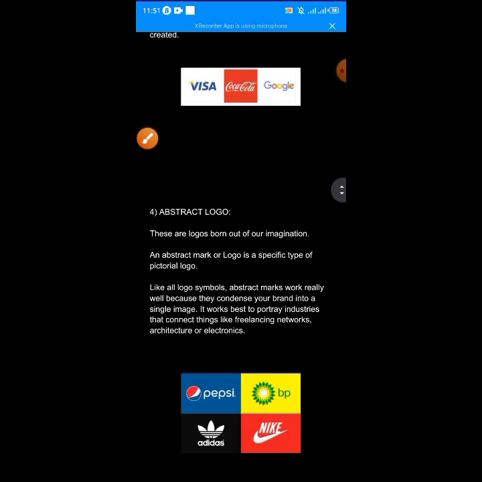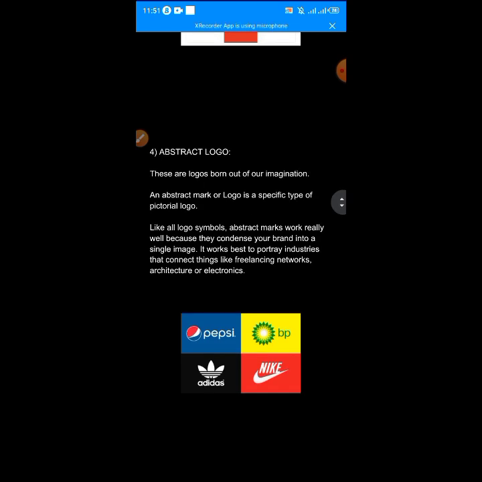Number 4 is the abstract logo, and these are logos born out of our imagination. An abstract mark or logo is a specific type of pictorial logo. Let me explain in a very simple form. This is a kind of logo where you need to be the type that can imagine. Are you getting it now? You can just find a kind of icon, with a name. Like all logo symbols, abstract marks work really well because they condense your brand into a single image.